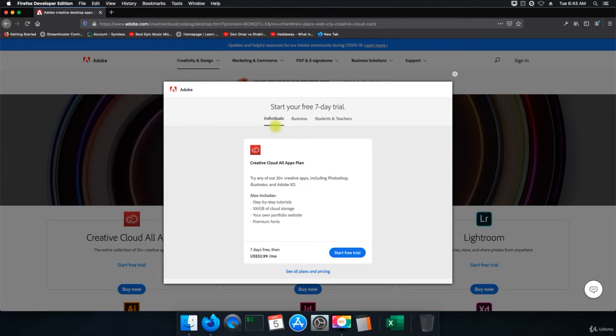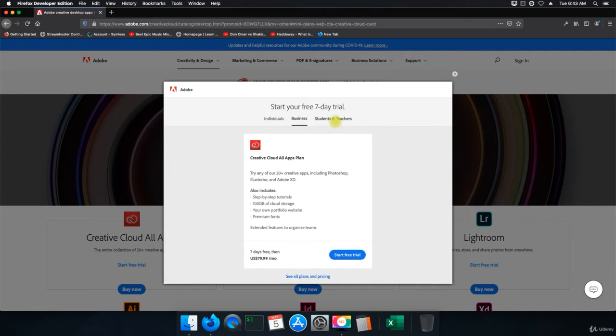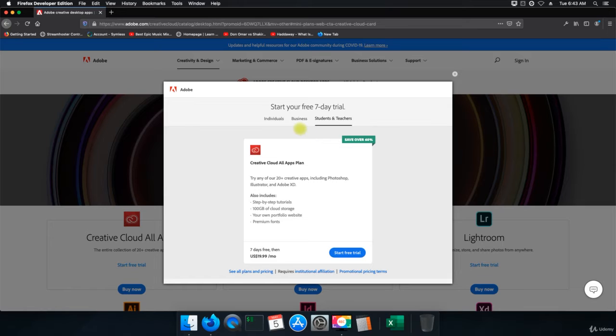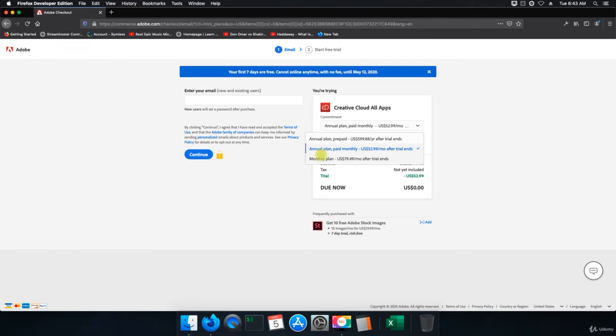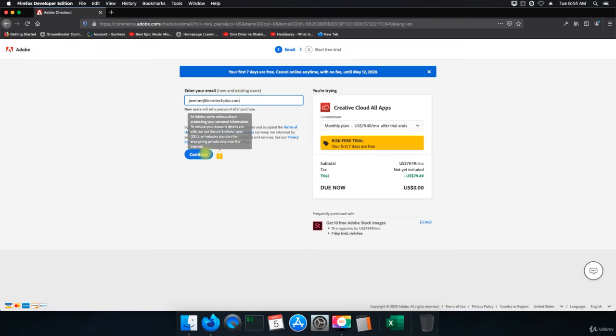And then it's going to ask you to pick a 7-day trial plan: individuals, business, and students and teachers. So what we're going to do is individuals. I'm going to click on Start Free Trial. And I'm going to select, instead of annual plan, monthly plan. Okay, I'm going to type in my email address. I'll hit continue.